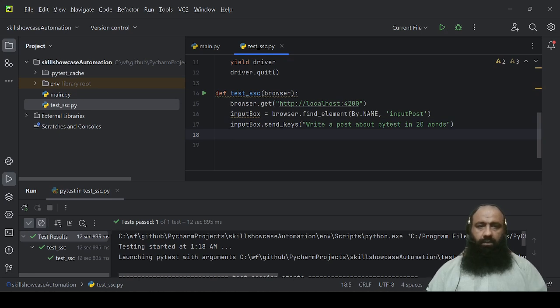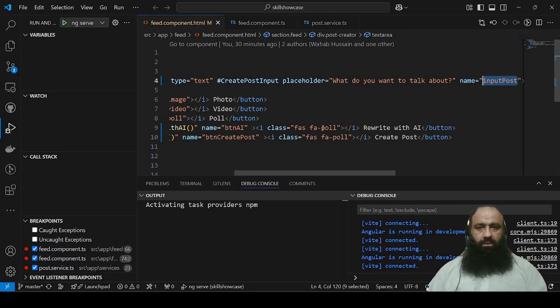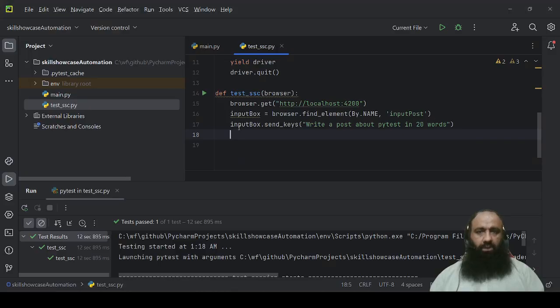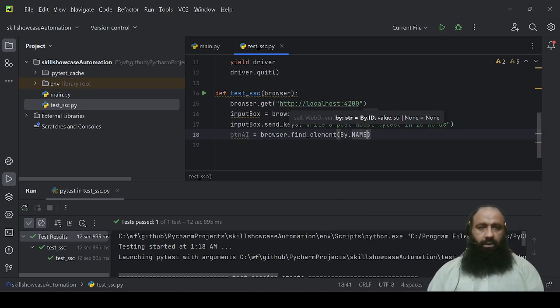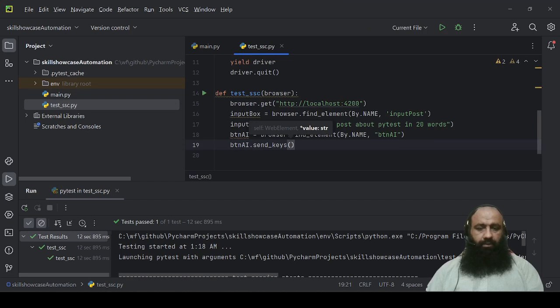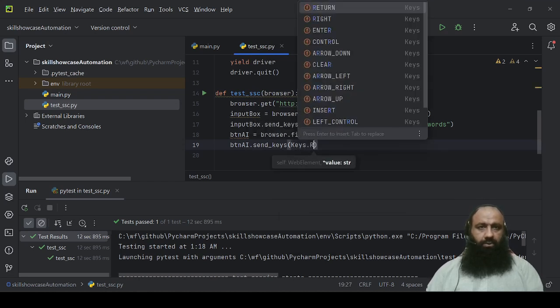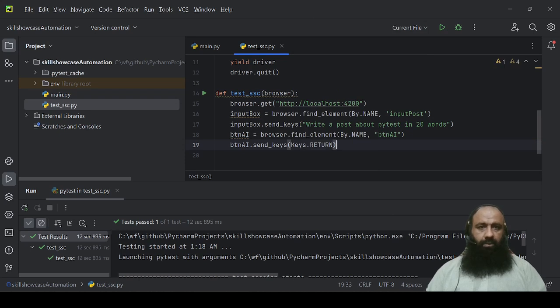Okay, so this is the text. The second thing we need to get hold of is the button, because we need to rewrite it with the AI. So let me keep it that way. And then I need to find that element by name again. This time, this is going to be button AI. And what I'll be doing is sending Keys.RETURN, so sort of I'm pressing enter on that button.